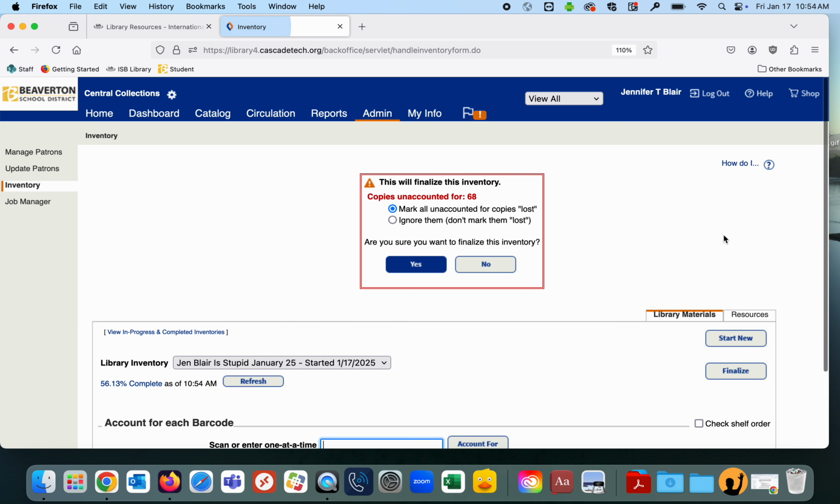you're going to hit Finalize. Now, if you panic and you see copies unaccounted for and it's 1,007, do not mark all unaccounted copies lost. You're going to click on ignore them. You can still close the inventory, but you're not going to mark anything lost. But once you get to a spot where you think you're golden, you can mark all unaccounted and hit yes, and it will finalize that inventory and you'll be done with that segment of your library. I'm going to click ignore them because I don't want to mess anything up.